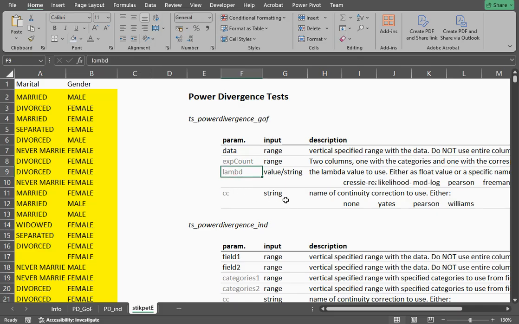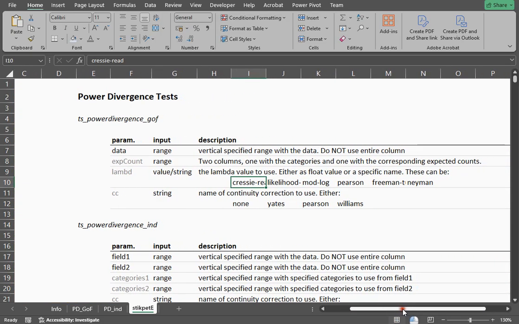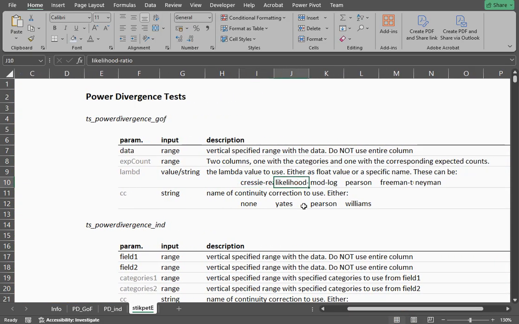The lambda setting, you can set this to either Cressie-Read, which is the default, the likelihood ratio, the mod log, the Pearson or Freeman-Tukey, or Neyman. This will then select the specific power divergence that you're after. You can also decide on a continuity correction, either none, Yates, Pearson, or Williams.